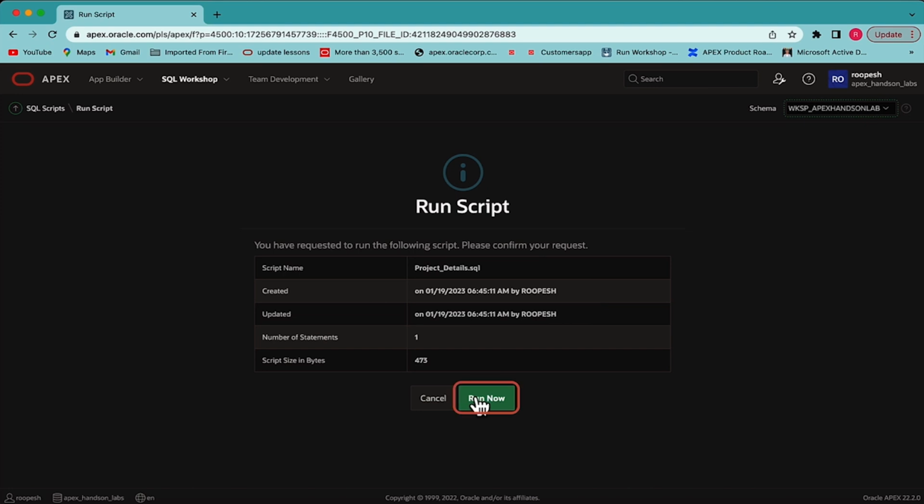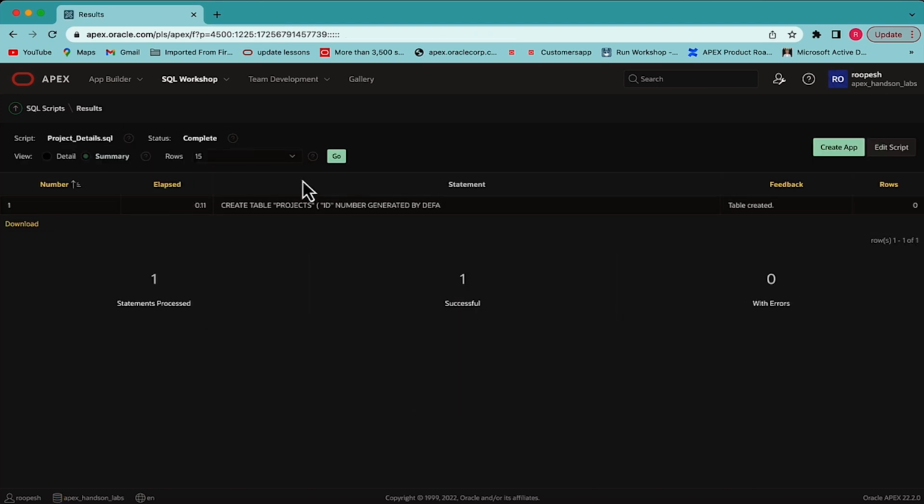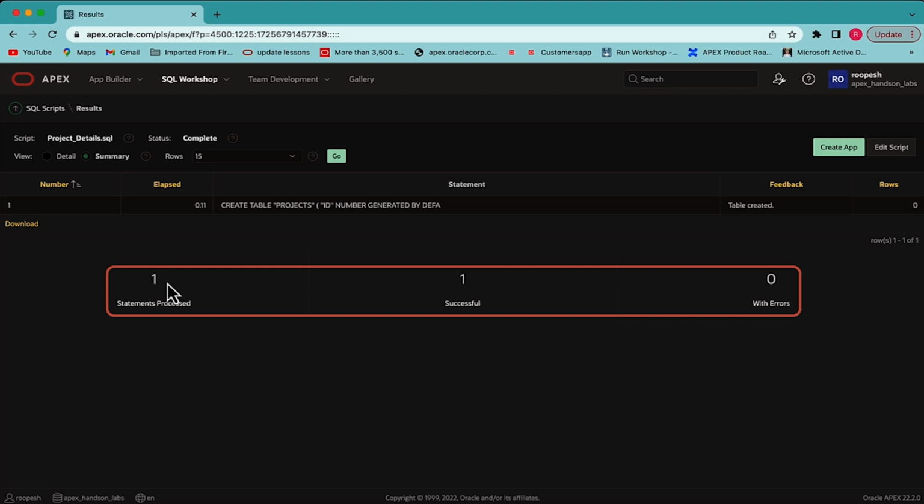Click Run Now. You can view the results in this page. You can also notice that the number of statements processed is 1 and the number of statements successfully processed is 1. Make sure there are no errors.